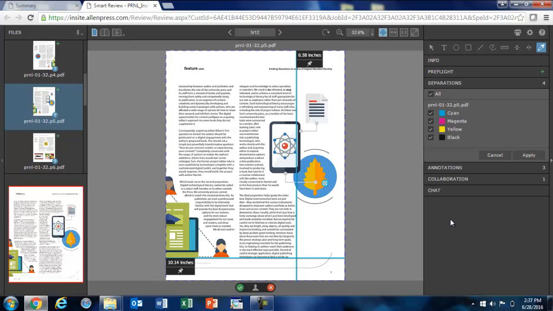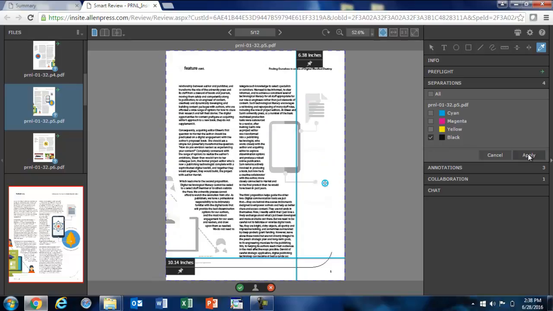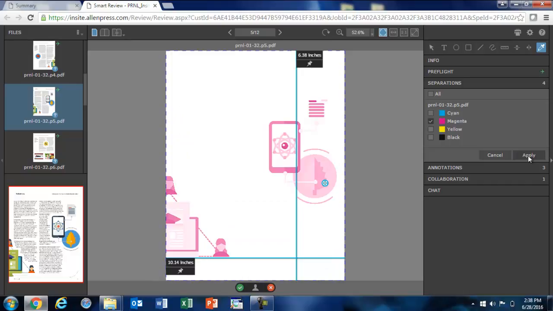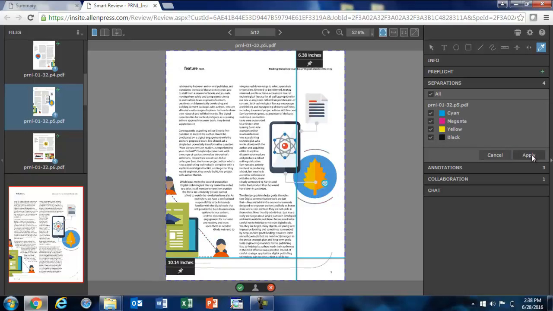I mentioned this in part one when we were uploading files, so you can see the different page separations. This is handy if I want to check, for instance, that my text is truly black and not a color build. I can uncheck cyan, magenta, yellow, and I will only see the black plate. If you're curious what another plate might look like, in this case I can show you the magenta plate, and that's what the magenta plate looks like. Now I'm going to check all four colors and reapply.